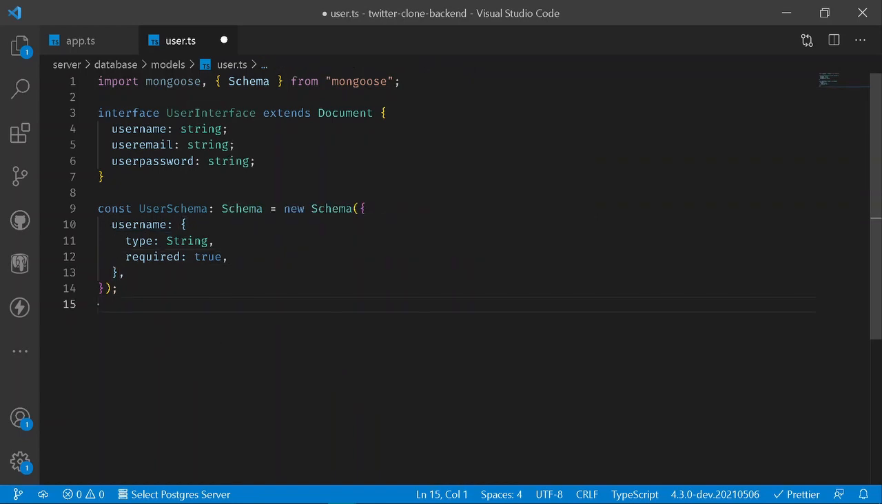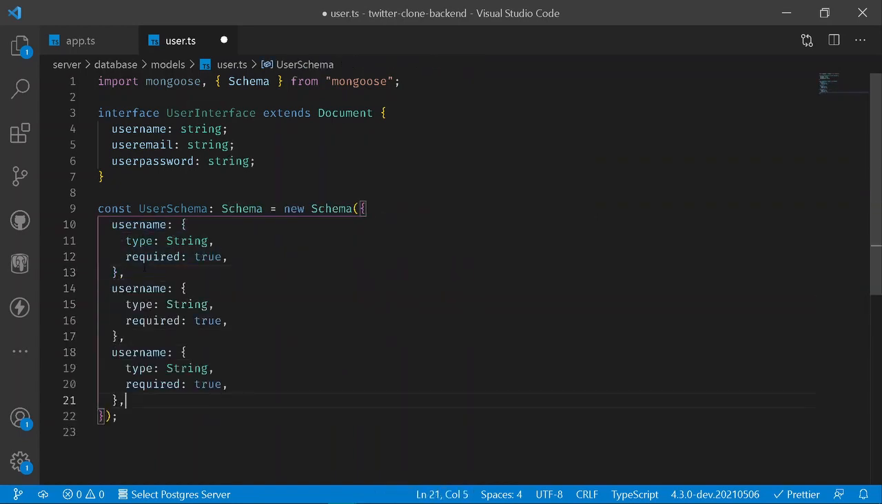Just like this. And after that let's copy the following piece of line, and paste it twice. Now I will be changing the copies to user email and user password, and the following thing will be the same as well, that is type of string and required to be true.